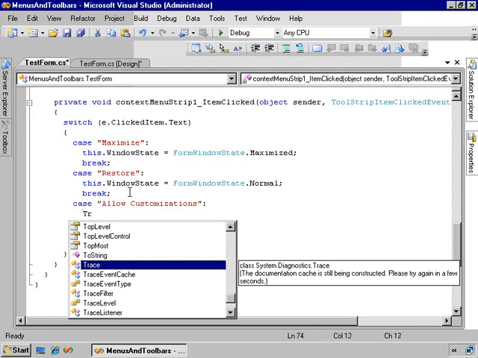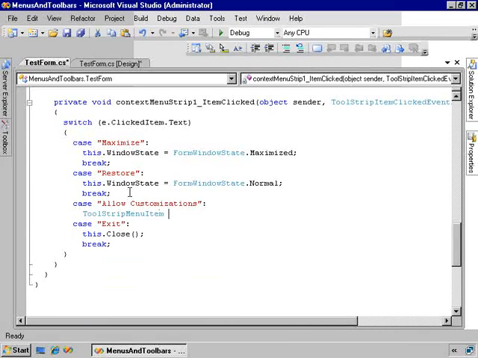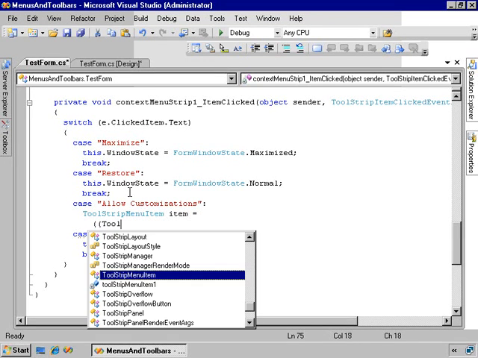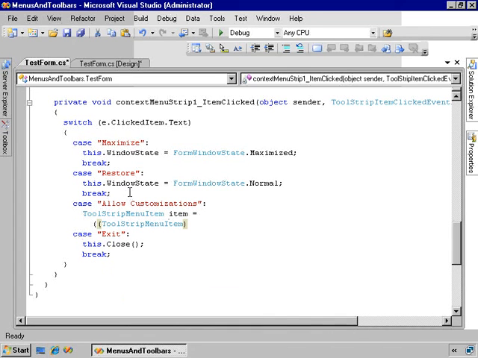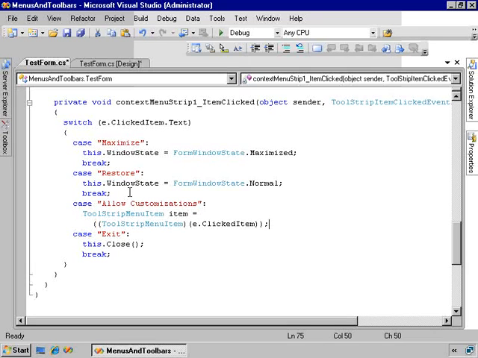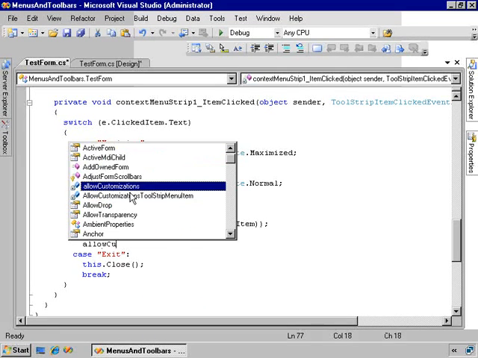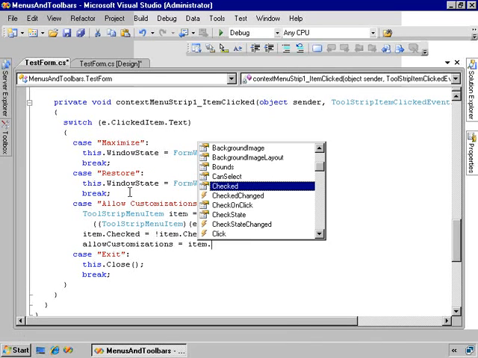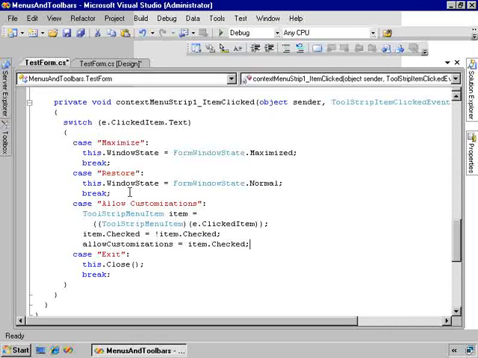First thing I need to do is grab a reference to the item that was clicked. So I'll create a ToolStripMenuItem variable. I'll call it item. And we'll cast as a ToolStripMenuItem the value we got, which is e.ClickedItem. There we go. And now we need to toggle the state of the item. So item.Checked equals not item.Checked. And allowCustomizations, our variable, equals item.Checked. So we'll keep track of whether it was checked or it wasn't. We'll toggle the state and set the variable equal to the new state.